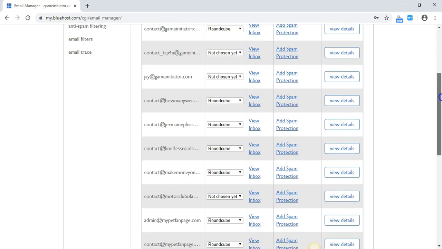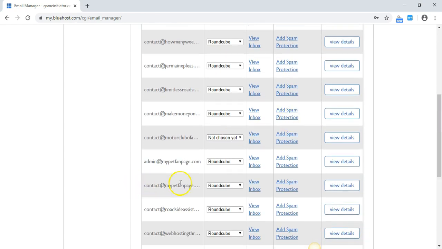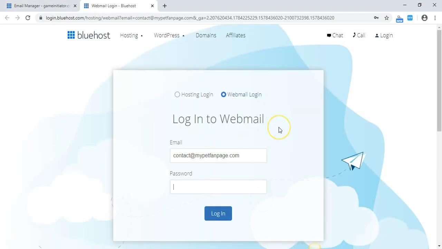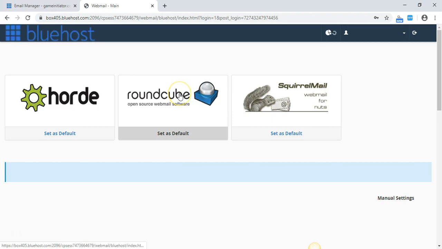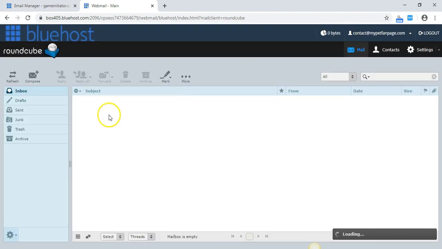I'm going to scroll down here and you will see it where it says contact at my pet fan page, Roundcube. I can view my inbox. Here it goes right here. I'm going to go ahead and log into my inbox. I'm going to press login, and right here I'm going to press Roundcube. You have your own functioning email account for your website. No longer will you have to use Gmail, and you have a lot more functionality and freedom once you've purchased web hosting that has an email attached to it.